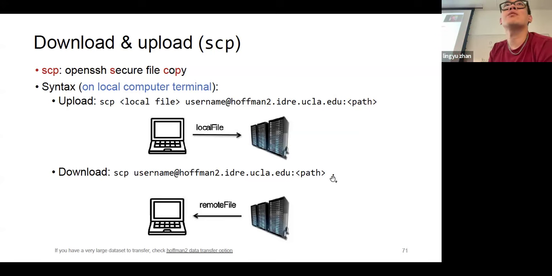So does anyone remember what dot means in Linux? The current directory. That's right. So basically, you are downloading the file from Hoffman 2 from this path to where you are right now on your local computer. But you can change it to anywhere on your own laptop. So it's not necessarily the current directory.